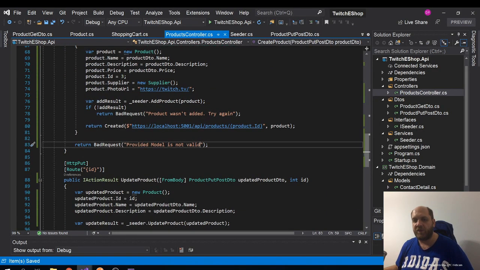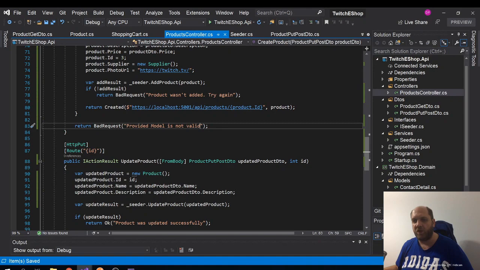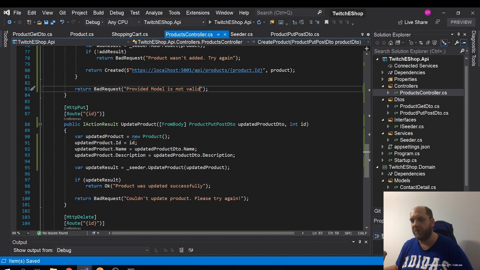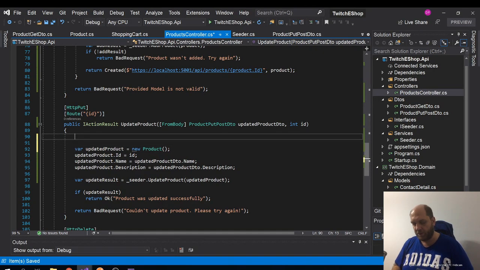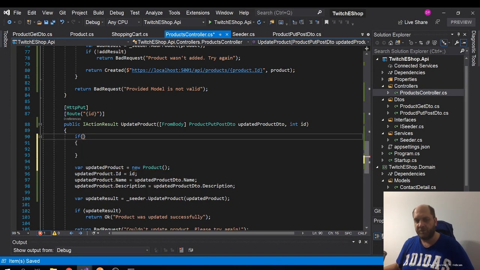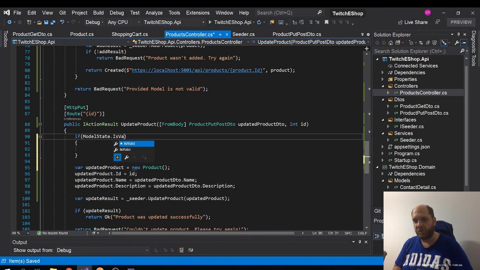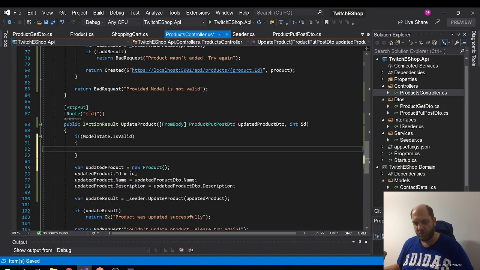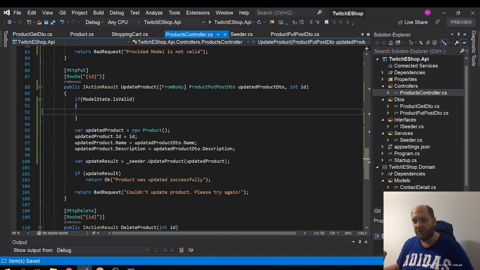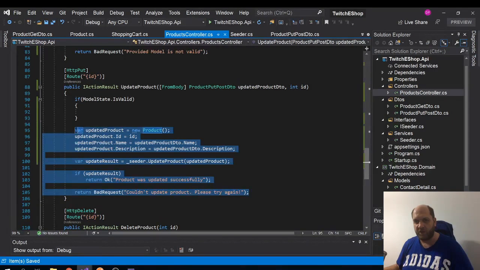And that's exactly the same thing that we can also do in the Put method, because here we also use this product put post DTO. So what we'll do here is add this condition also here. If ModelState is valid, only then what we want to do basically is move the entire logic that we had previously in this if statement.